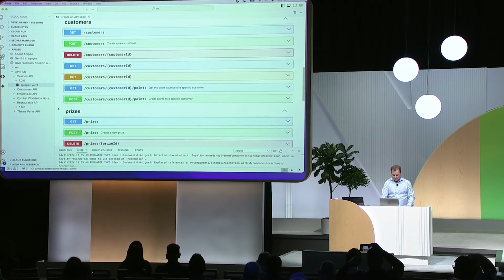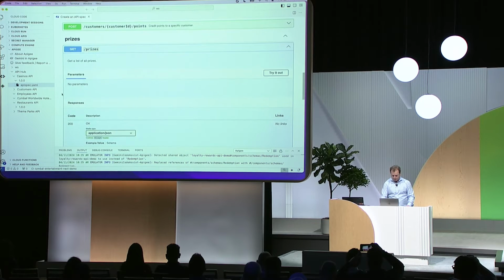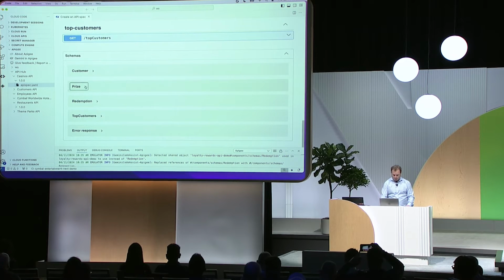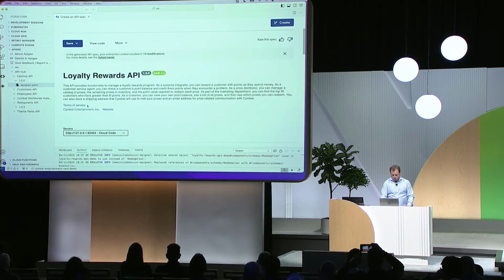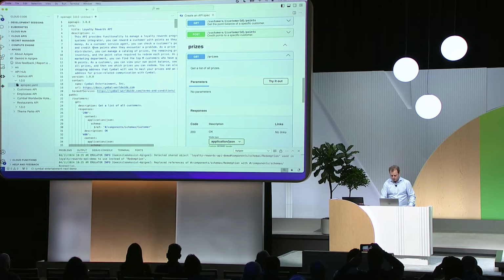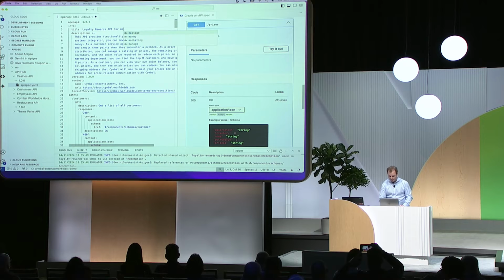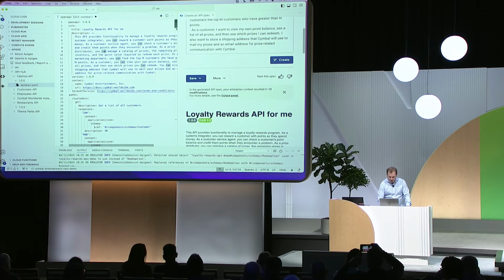Here's a customer object with points. Here's prizes. Let's actually go down and see what a prize looks like. HANA didn't describe prizes. There's a concept of inventory, a concept of point value, a name, a price ID. This is pretty good. We can look at the code here, and we can notice this kind of long description. We can change it. We can change the name if we want. Loyalty API reward for me, because it's a very live demo.